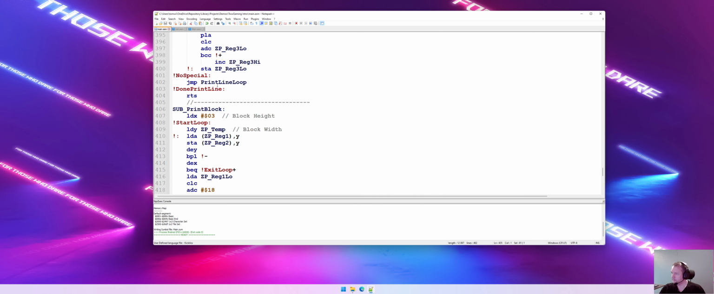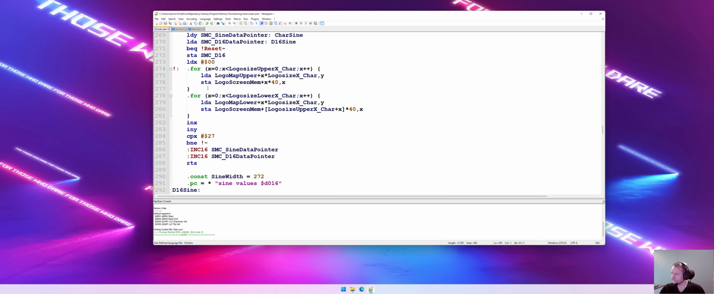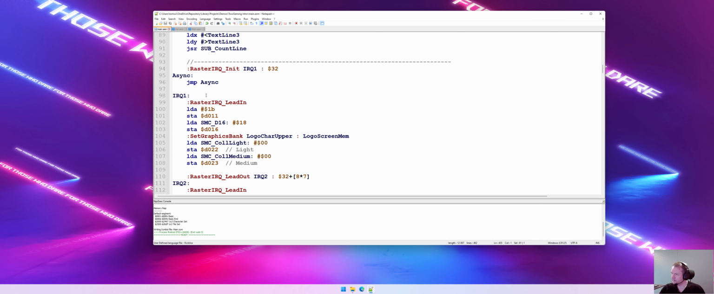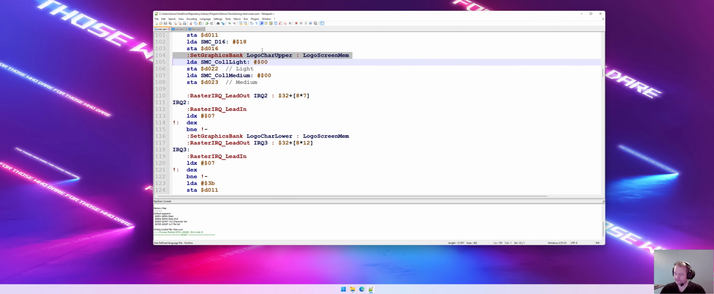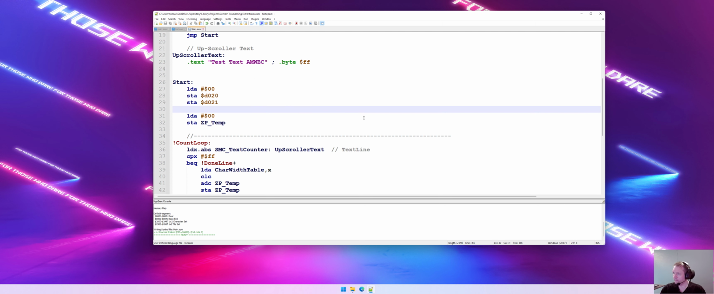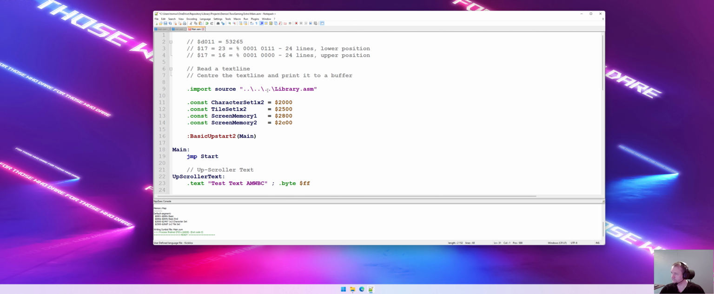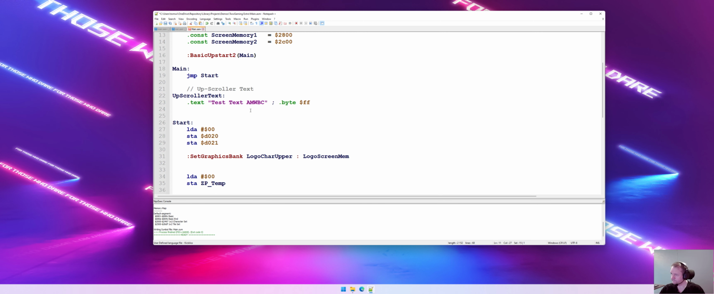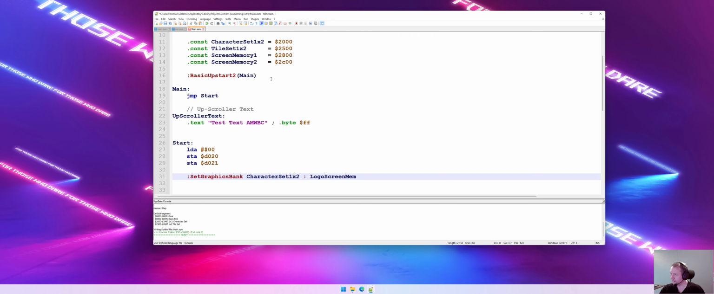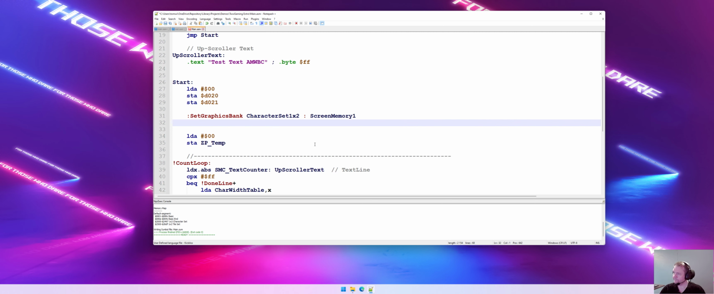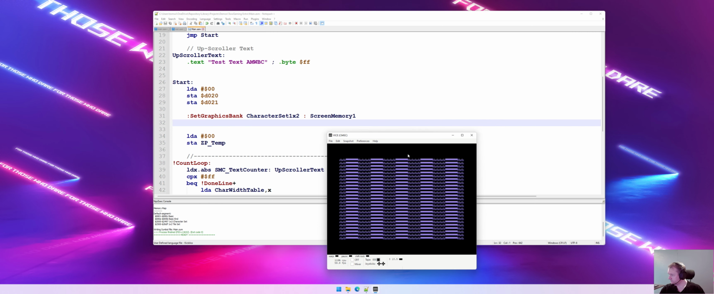We will, let's see, fetch this set graphics bank command here, just so we can actually see what we output. So the character set and screen memory 1. There we go. Screen memory 1. Yeah, there we go. So we can see how the characters look.